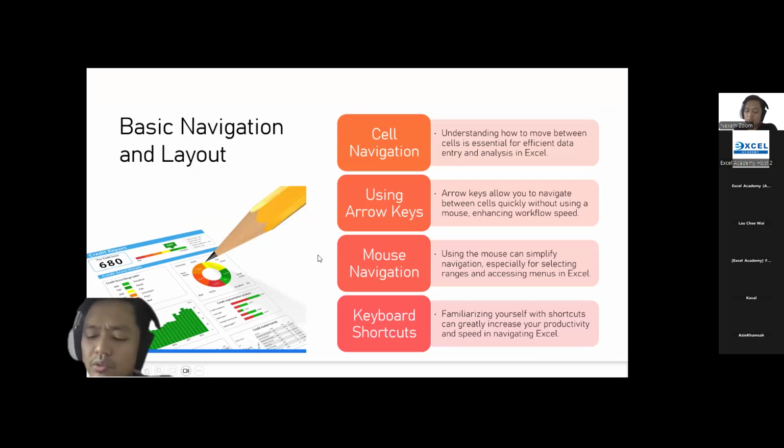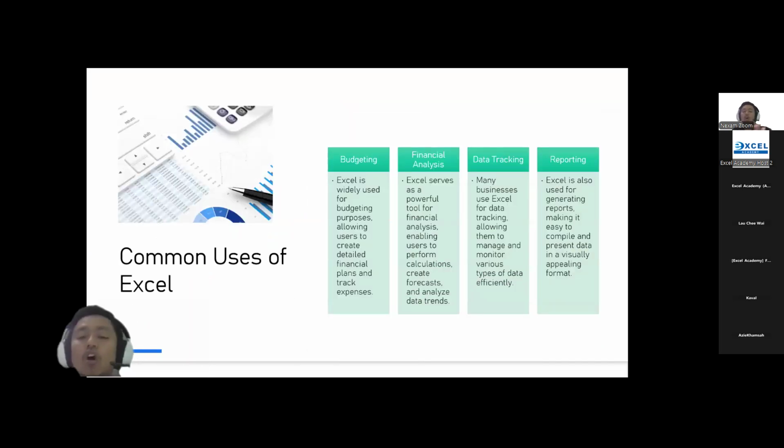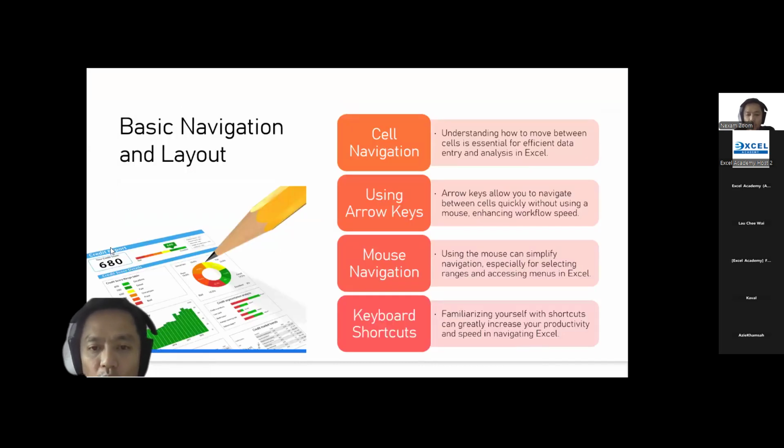Sorry, I have to go a little bit faster. Commonly in Excel, we use it for budgeting, financial analysis, data tracking, and reporting. Guys, look at my 4 points here. Only for budget, financial analysis, data tracking, and reporting. There is no form design. If you create forms by using Excel, stop doing that because you are doing it wrongly.